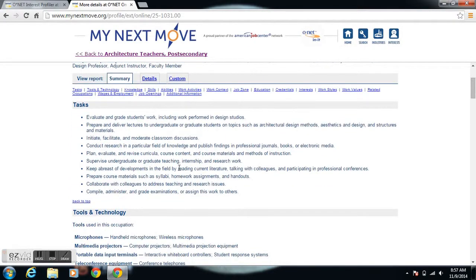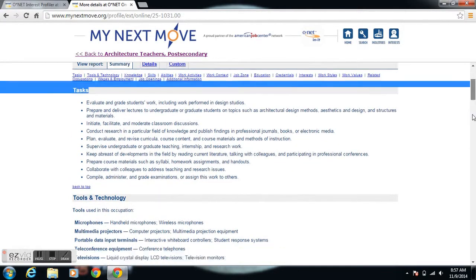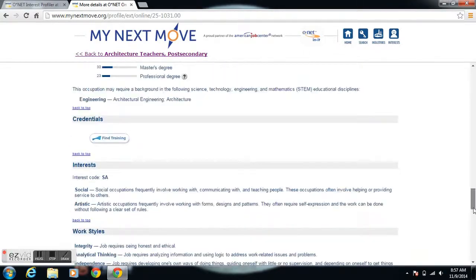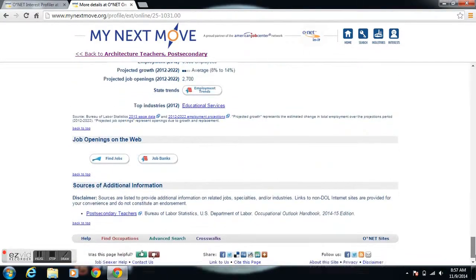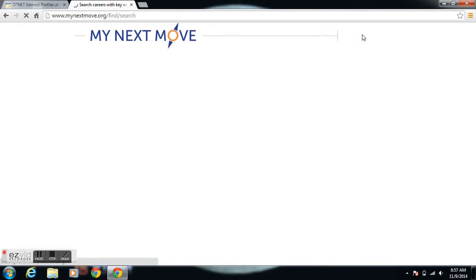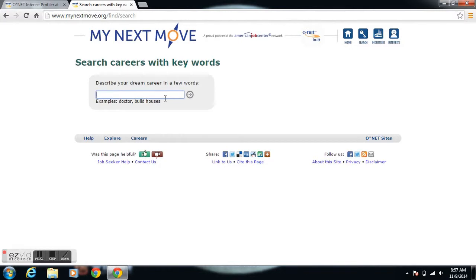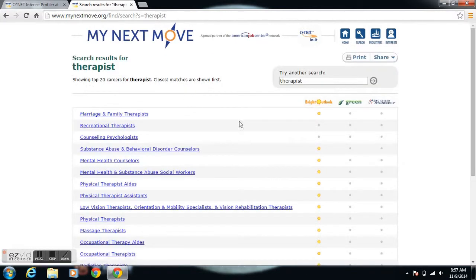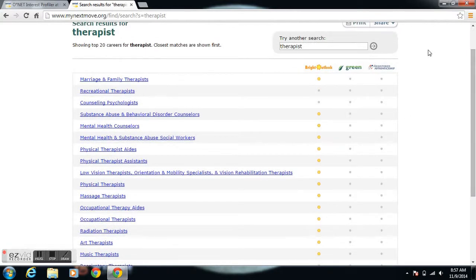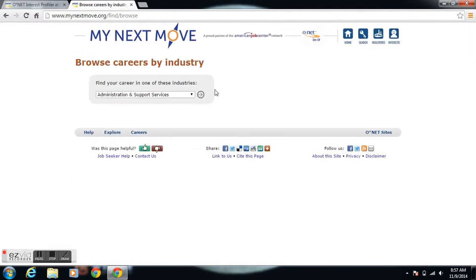It shows a very in-depth summary report. Includes tasks, technology and tools, skills, abilities, work content, related tasks, job openings. This pretty much shows you everything you can imagine. Again, you can type into the search. I'm going to type in therapist because that's kind of what we're looking for. And you can see varying degrees that popped up in the search.